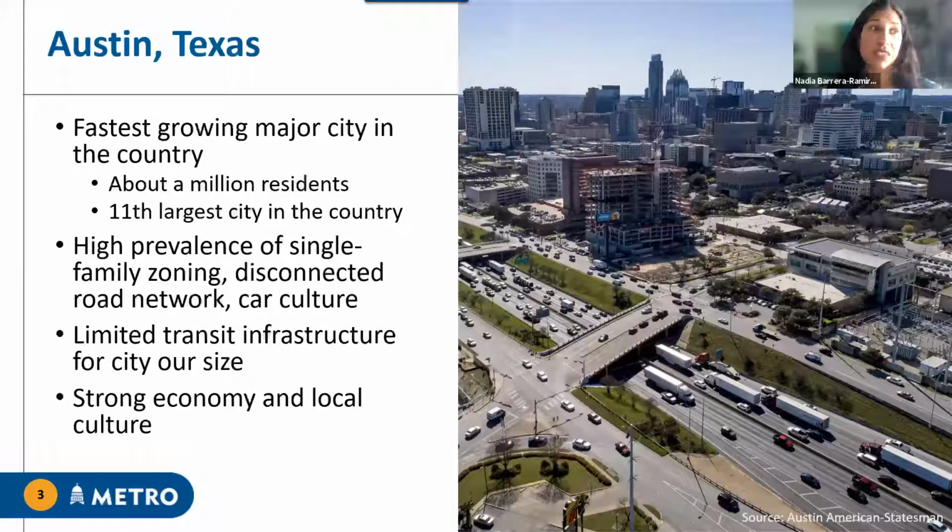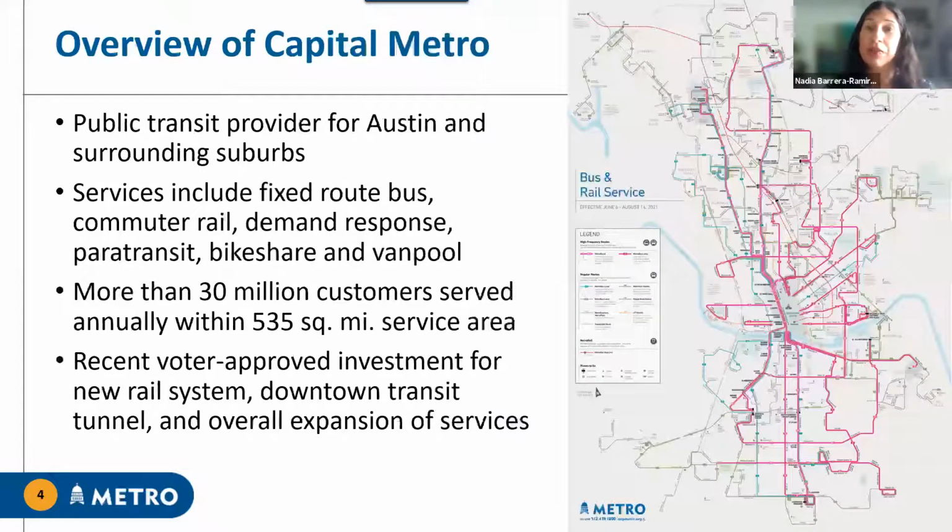And so building on that and continuing to foster that growth is one of the things that we're working on. So CapMetro is our, I'm gonna minimize this, the public transit provider for the area. And we have everything from bike share to rail services. We serve over 30 million customers annually, over 535 square miles.